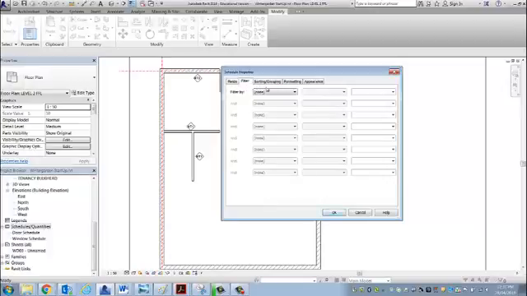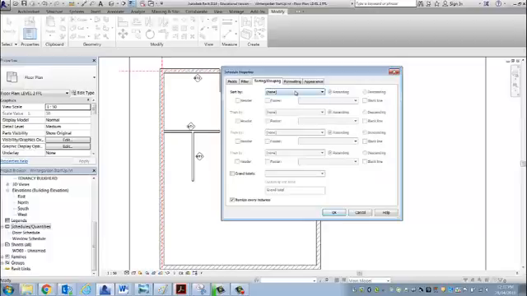I'm not going to worry about filtering anything. However, in the sorting and grouping, I want to sort it by type mark. So it goes 1, 2, 3, and 4 in an ascending order. I'm going to uncheck itemize every instance. I do not want to count how many walls I've got. I merely want to see which ones are being used in the project.